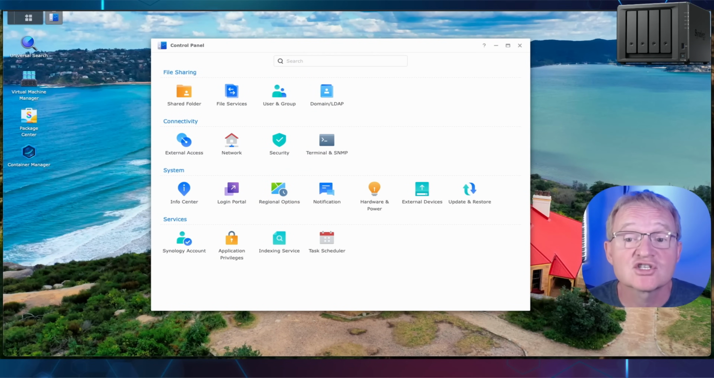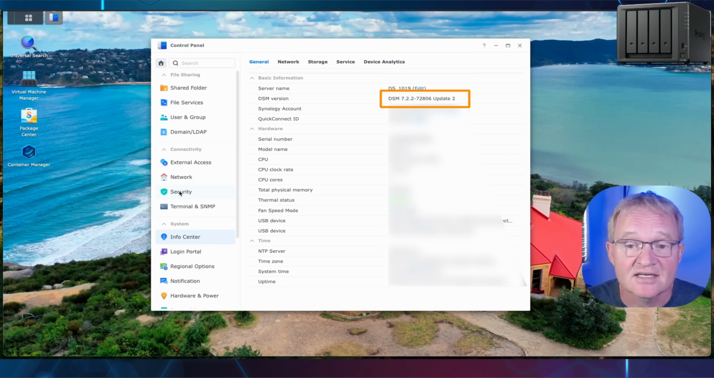Now, while you're here, let's check to make sure that you're running DSM 7.0 or higher. Select Info Center. Against the DSM version, you should see your version number. If this is lower than DSM 7.0, then your USB device should work already. Make a note of your DSM version as you'll need it later on.